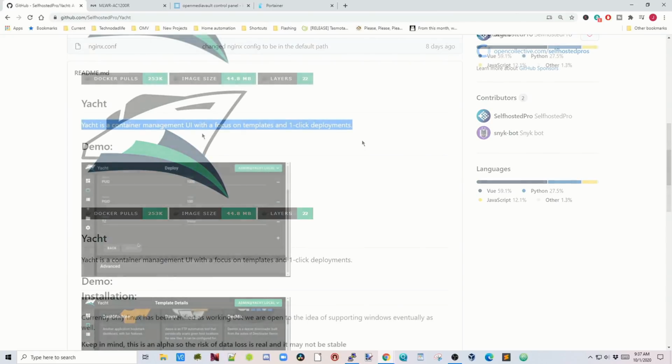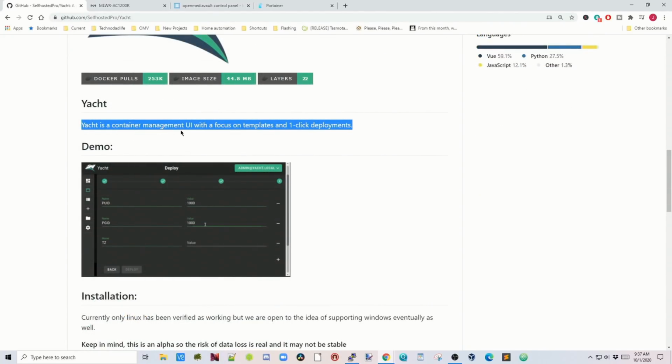So you can find Yacht on github.com/selfhostedpro/yacht. Yacht is a container management UI with a focus on templates and one-click deploys. And so basically, this is a shell, you could say, that uses templates that then install the Dockers.